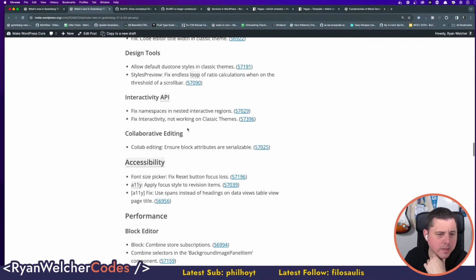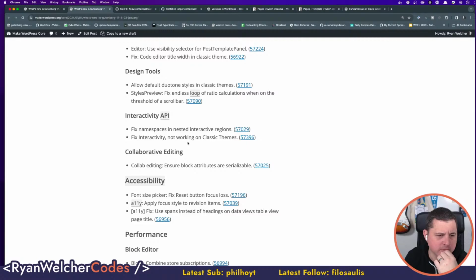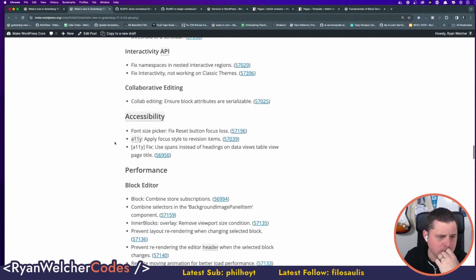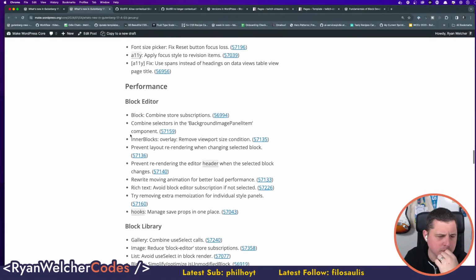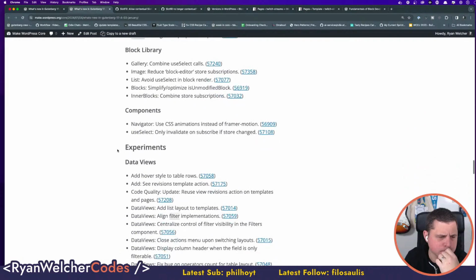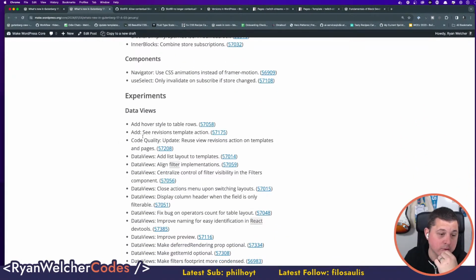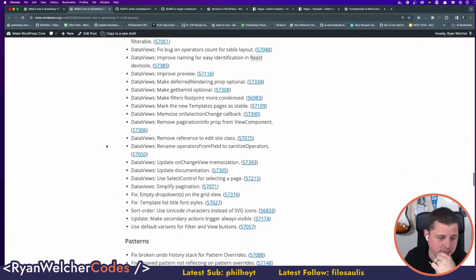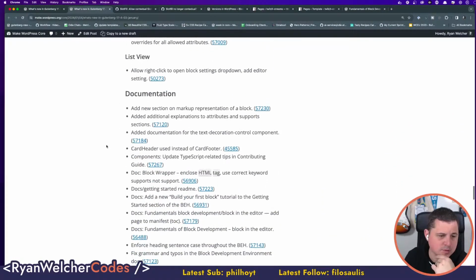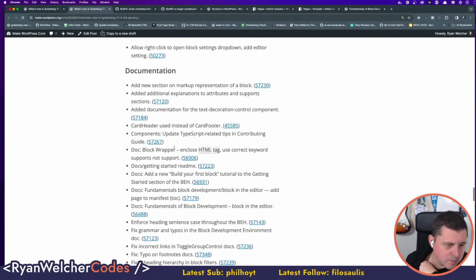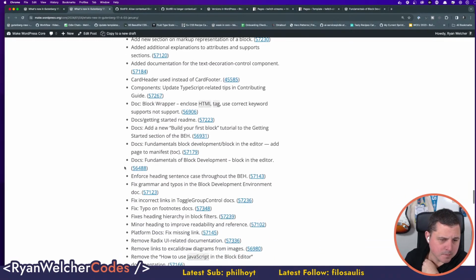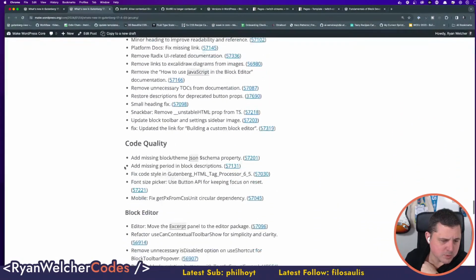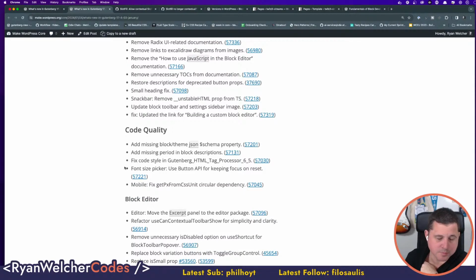Nice. Okay, a couple of fixes for namespaces and activity stuff. Accessibility, performance, block editor, bonus experiments. Data views, lots of stuff for the data views. Holy smokes, that's a lot of data views stuff. This is great. List view documentation, doing new docs. Blog. This is awesome. So excited for how much better the documentation is going to get in the next little while. It's going to be really great.